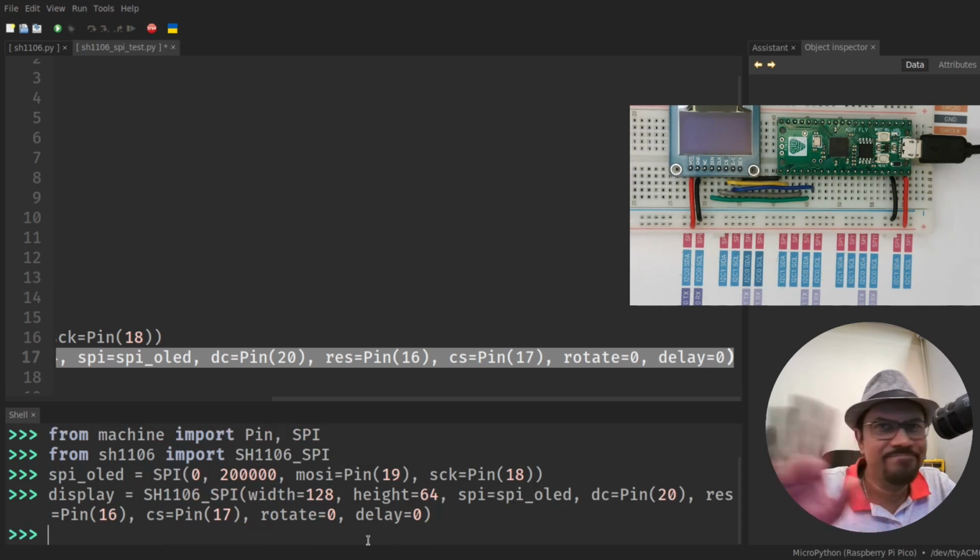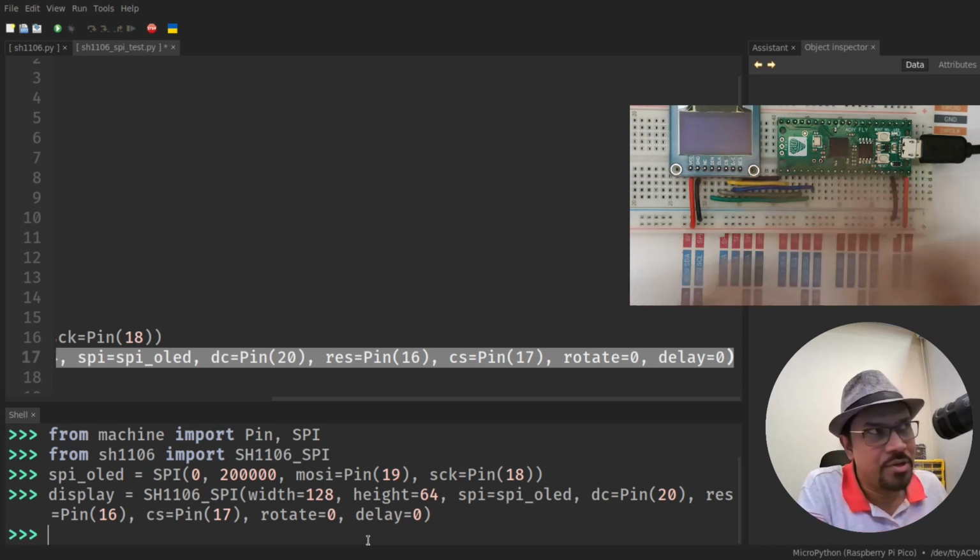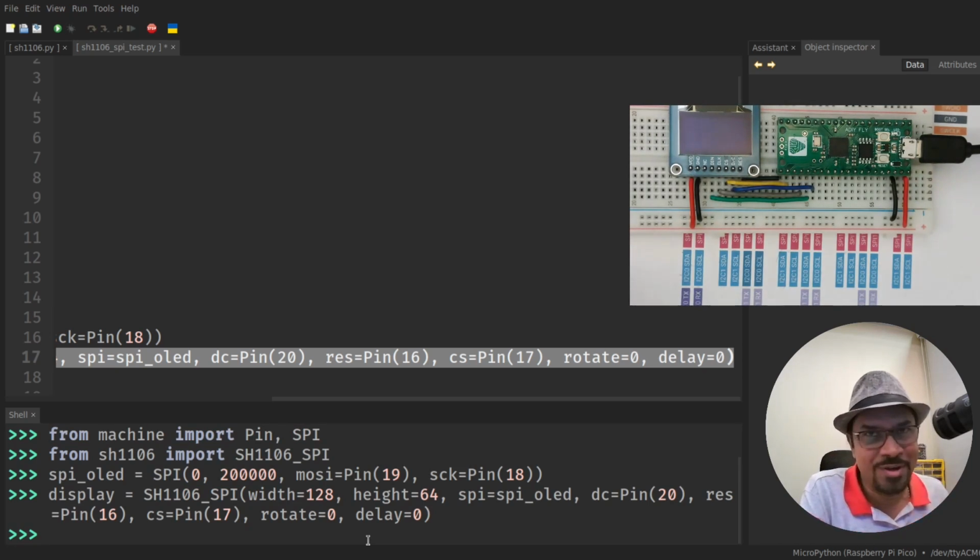If all goes well, it just comes back to the prompt. If you get something like ETIMEDOUT or so on, there's some problem with your connection, or the display controller is not SH1106. That is something to note. So normally the display should come up without a problem, without any errors. Once it's done, we can power on the display by using display.poweron.